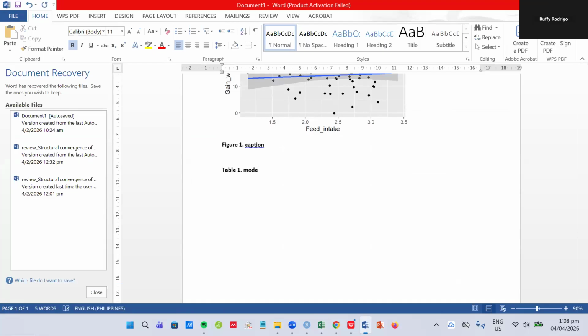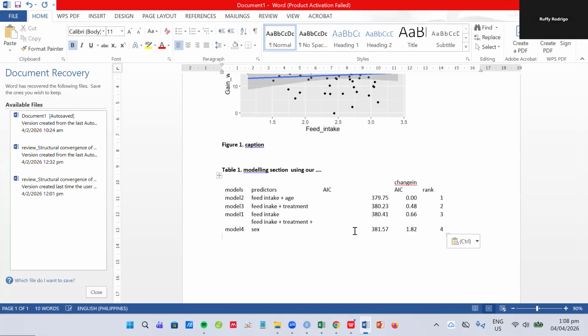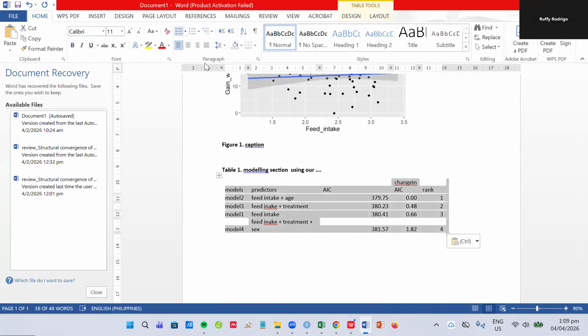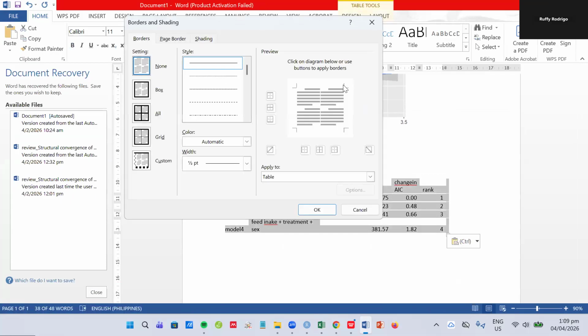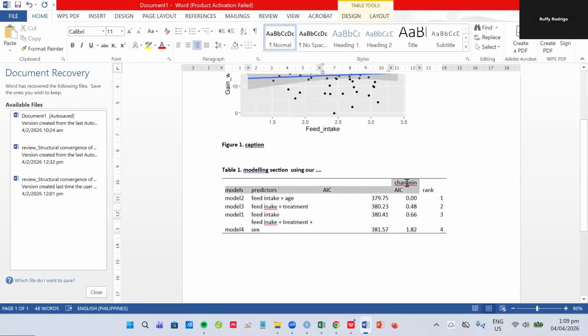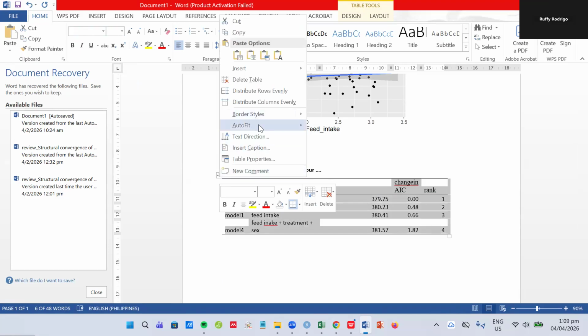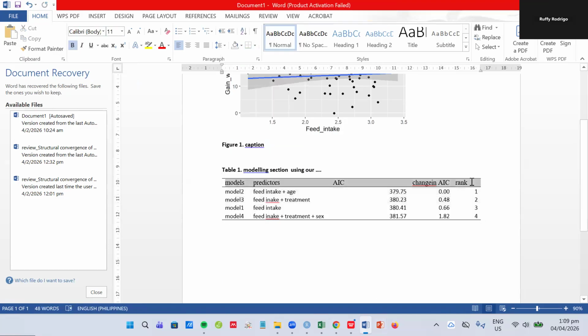Table 1, model selection using AIC. You can write whatever you want in your table caption. This is your privilege now. So your modeling procedure, I will just clean it a bit like this, change to 12, continue on. It really depends on what you want to write, right? This way I just do auto fit to window. Now I can just make it bold, and that's it.